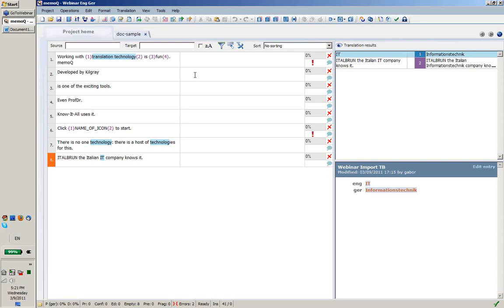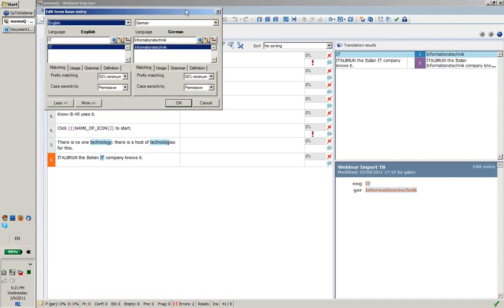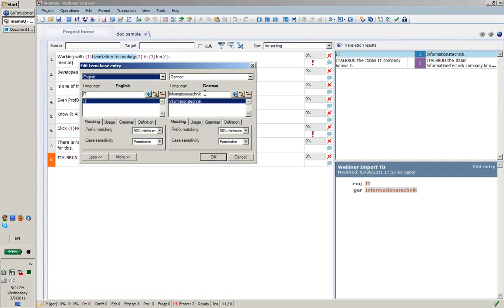This is also something that I just made up for this webinar. IT, supposedly to be translated as Informationstechnik in German. But let's say that I want to override that, and from now on I definitely don't want to use that term, but I want IT to be translated as IT. So again, I go into the editor for this term, and as a different term for this concept in the target language, in German, I enter IT.